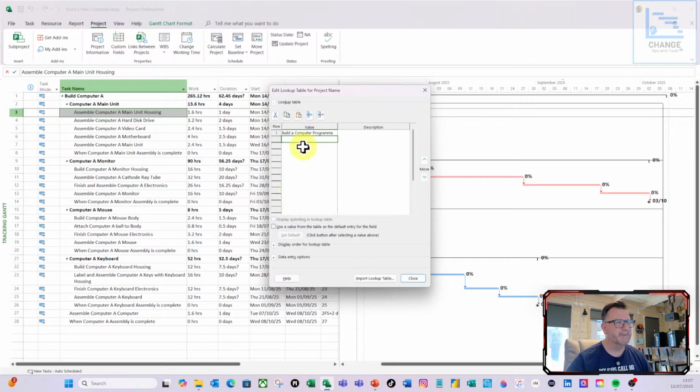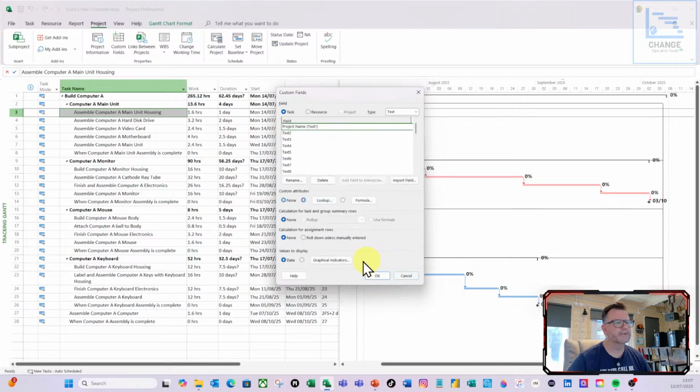So we've done build a computer program. The next is, we're going to have 4 projects, which are going to be project A, B, C, and D. So let's put those in. Project A, return. Project B, project C, and finally project D. Those are going to be our 4 projects. And hit return. I'm then going to click close.